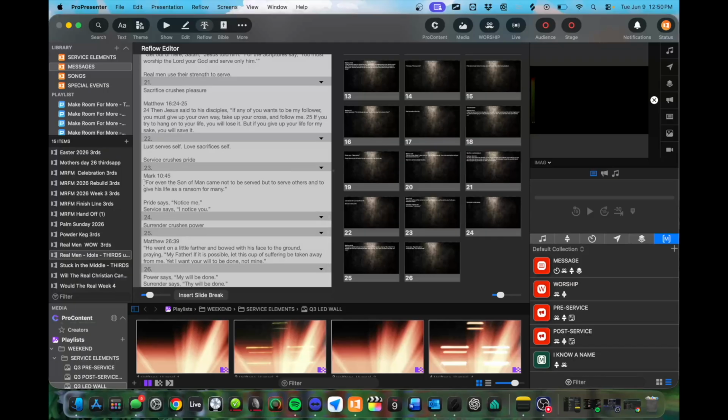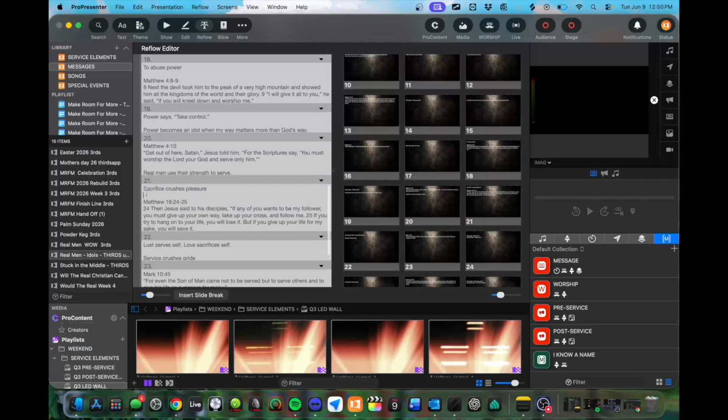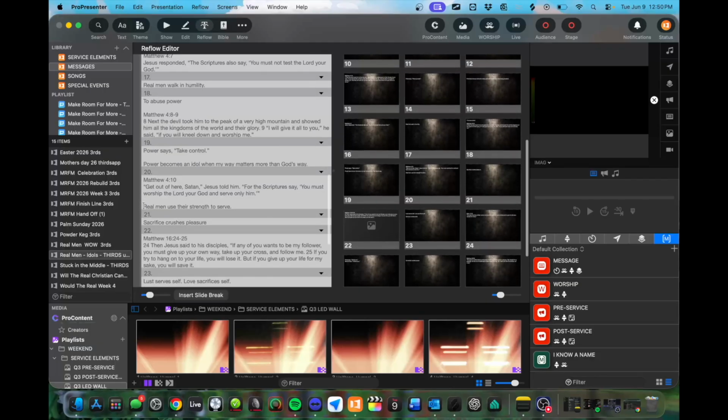Try to make sure there are no gaps, so it's nice and neat.